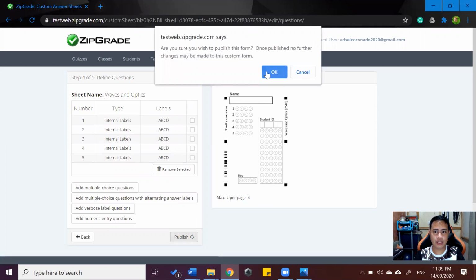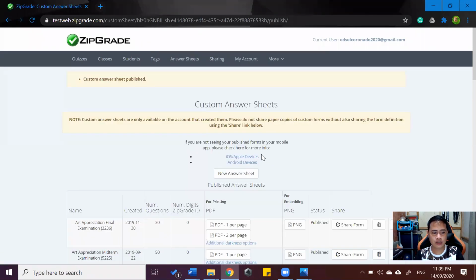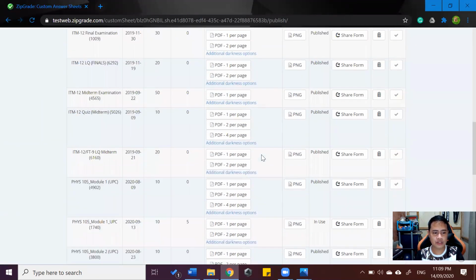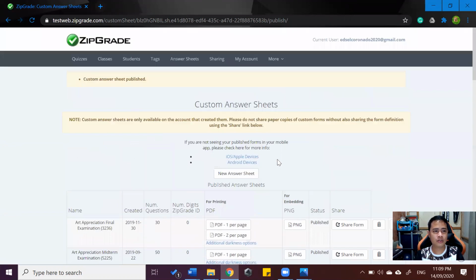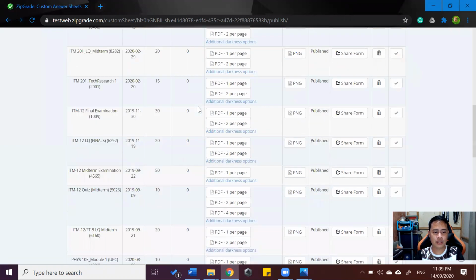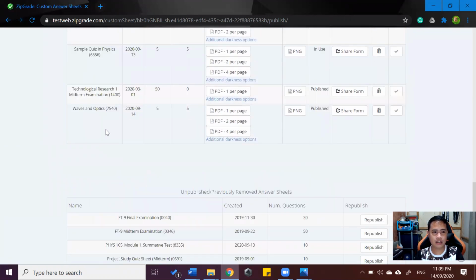So next thing is to publish, and click OK once you are sure of your answer sheet. And check the answer sheet. The answer sheet name is Waves and Optics. Okay, so next thing that you will do after creating the answer sheet, take note that the name of the answer sheet is Waves and Optics.